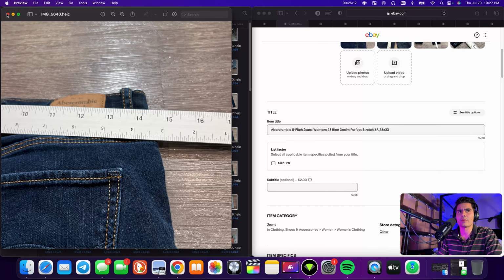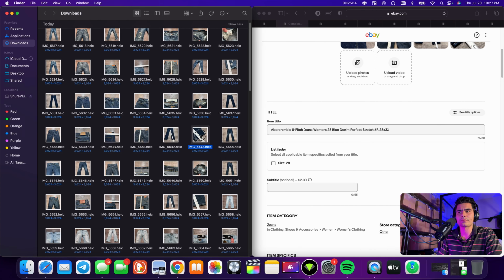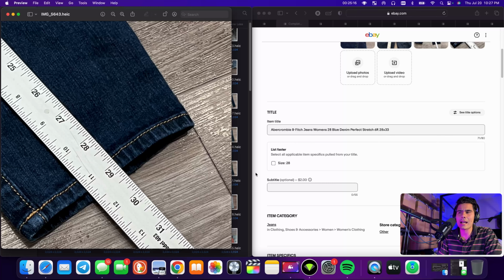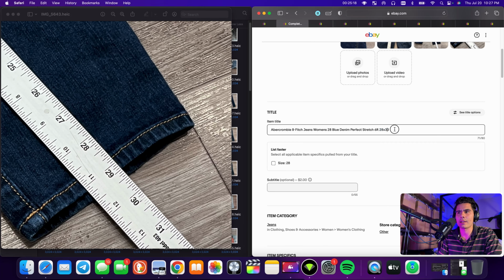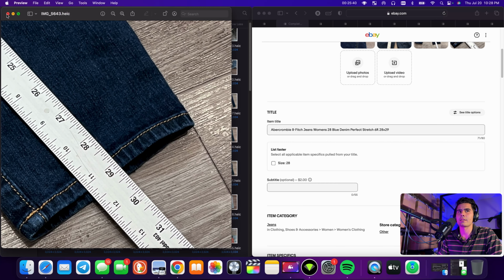So 28, which is pretty close. And then 29. So this 33 is not right. So what you could do is just put 29 here, or you could put actual, but it might not fit. I'm just gonna put 29. So some people may disagree with me on that, but that is the correct measurements.